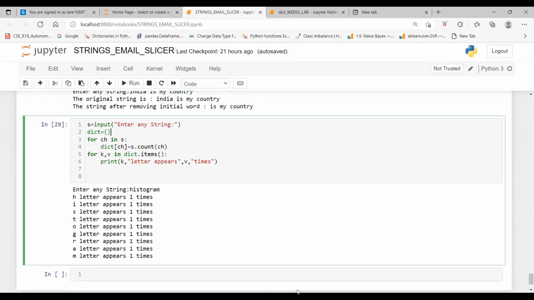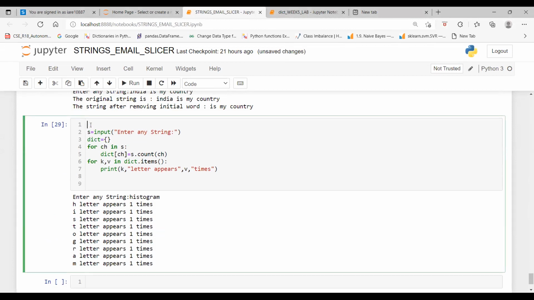See here. First, my question is, one second, I will paste the question. So the question is, write a program to read a string and count how many times each letter appears. Okay, first understand the question clearly. First you should take a string and count each one. How many times each letter appears, that is the question. So here first, how can you take the string? By using the input function. Here I'm taking the string.